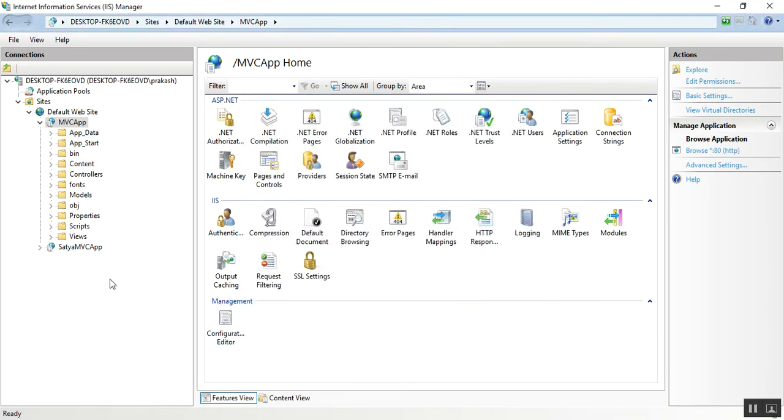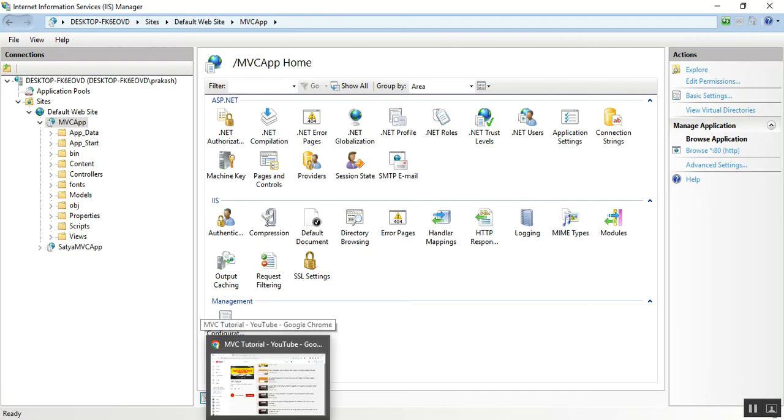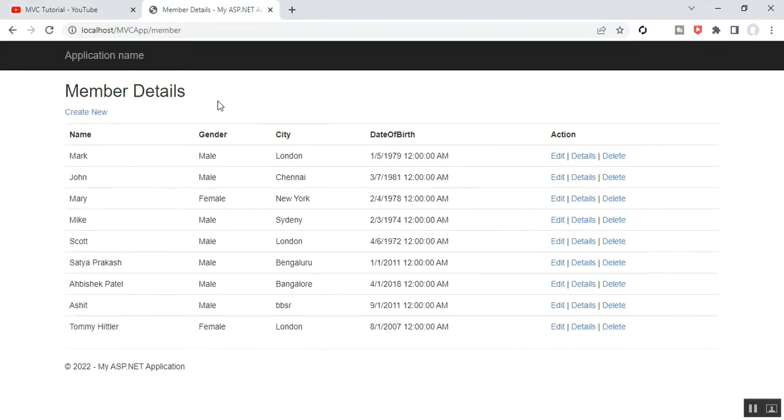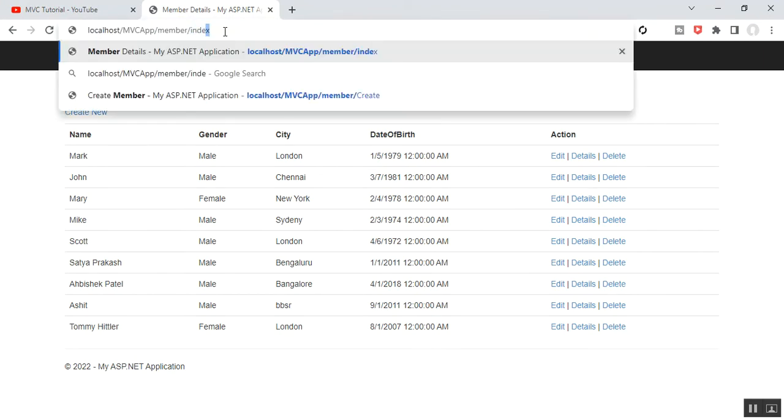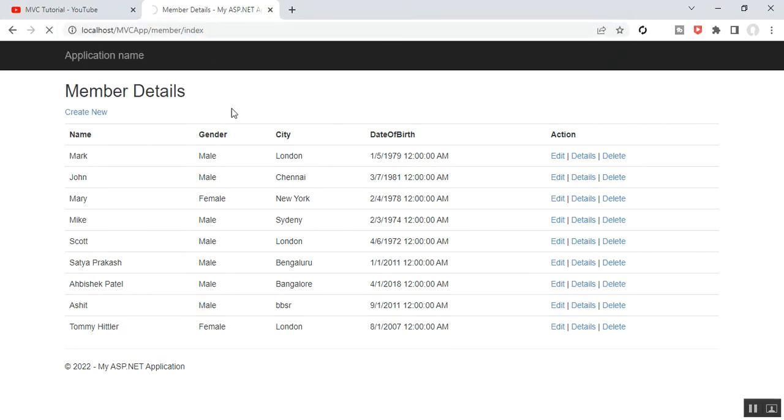All right, so next, I already have run my MVC application using Chrome. Here you can see, guys, this is the output of my MVC application, Member Index. Here you can see the output, that is some member details and all the member related records you can see here, right? There are 9 to 10 records here.